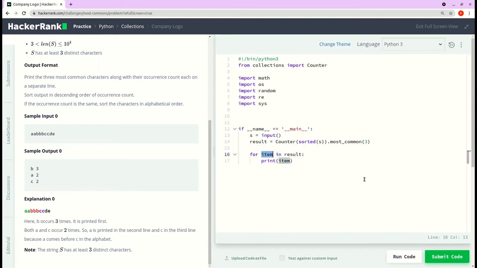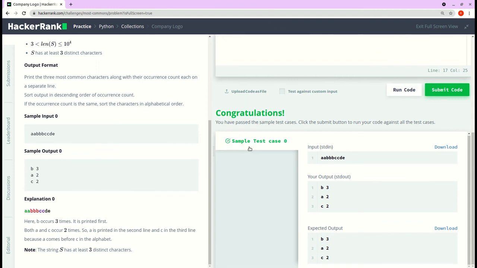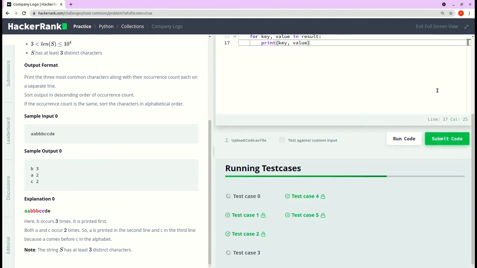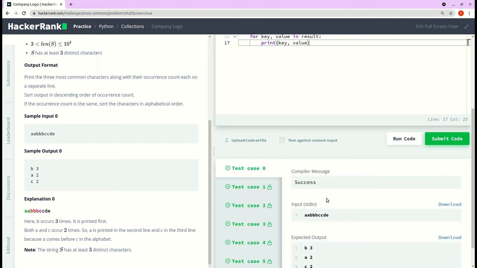So I'll just use key comma value, and I'll print this key and value here, and it passed the initial test case. Let me submit the code. It passed all the test cases.